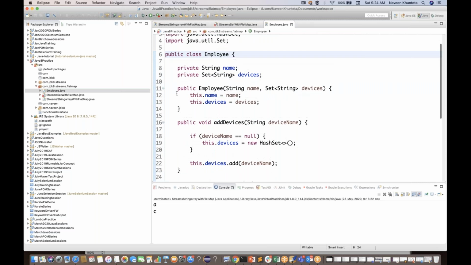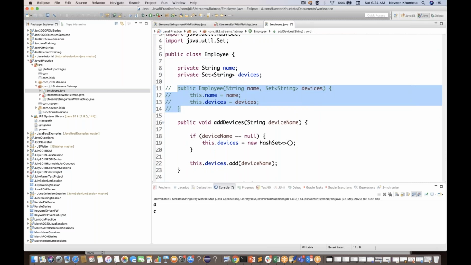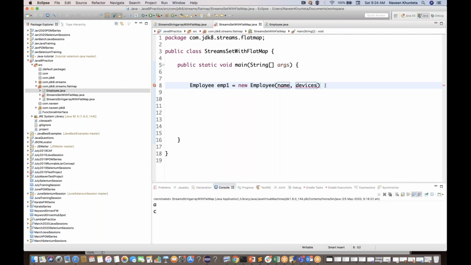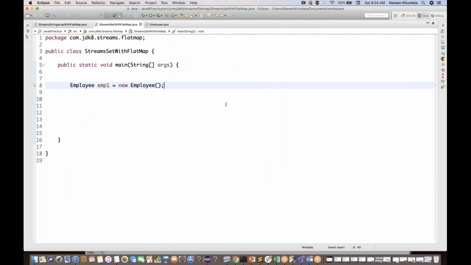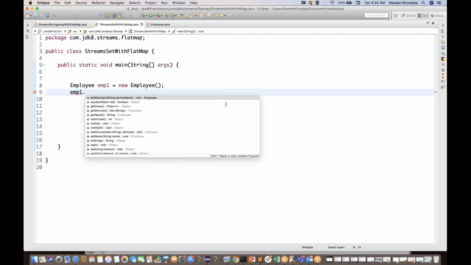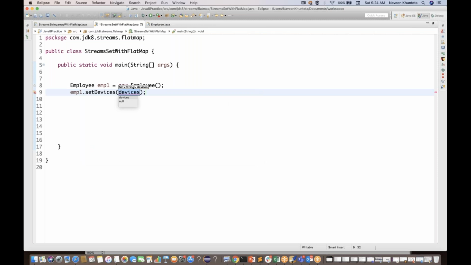Let me remove or disable this constructor. I don't need this. I just want to create a new Employee class object, so forget about the constructor in that class. Then I'll keep adding with employee1 dot, because through the constructor I don't want to add it. Let's say I simply add set devices. What kind of devices do you have? Let's say I have one iPhone 8. I simply write iPhone 8 that I have, so some devices I'm going to add over there.